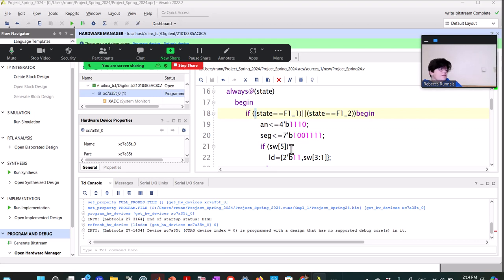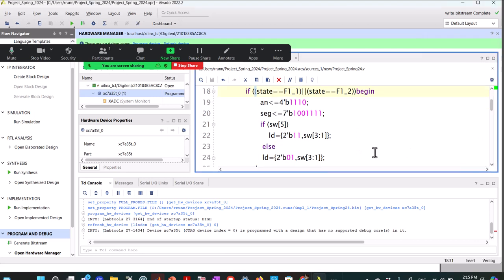And then if you're in the emergency state, then you want to have the first 2 LEDs on, because the first LED is emergency and the second one is the door open. And then else is just the door open.